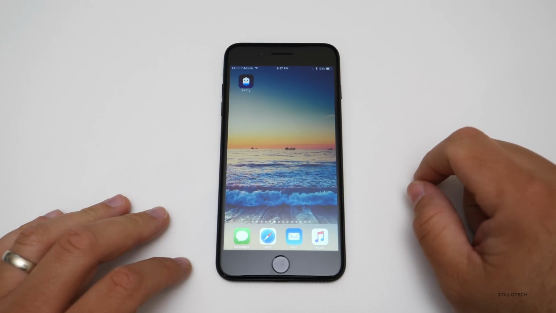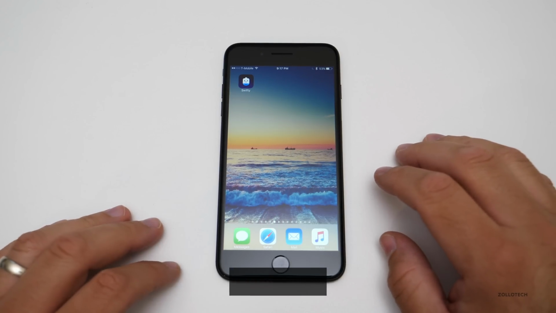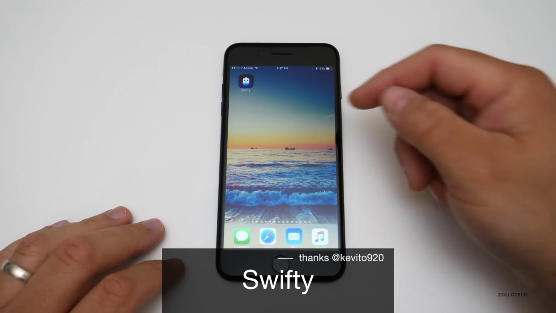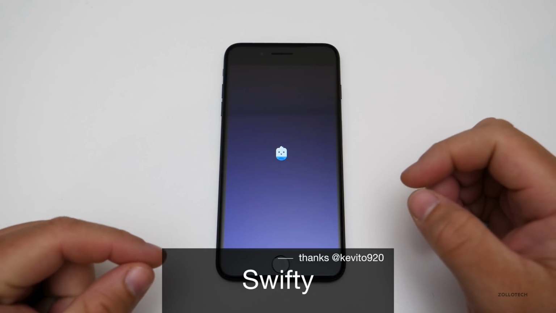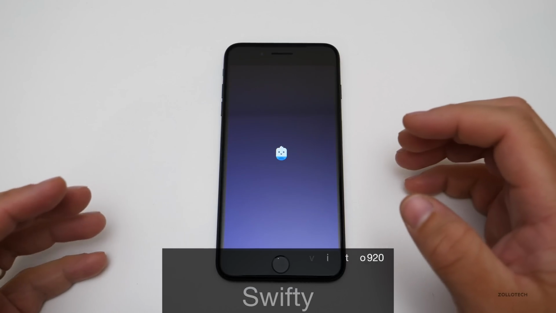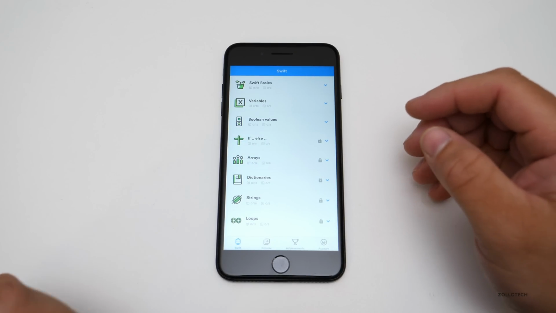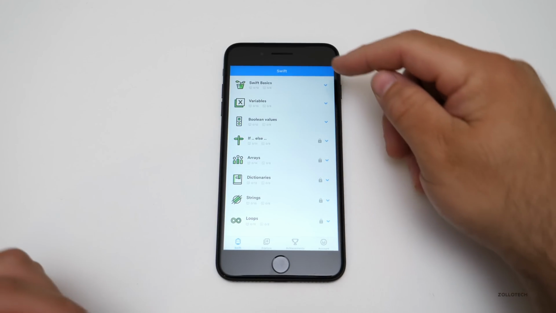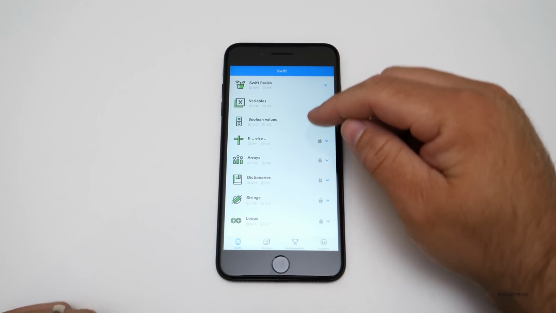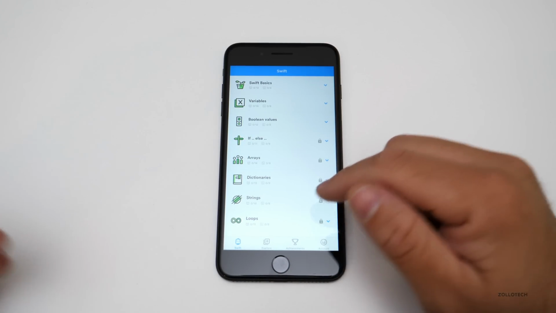The next one is Swifty. Now, Swifty was sent over by Cavito920, and this is a programming app. This teaches you how to program for free. Swift is Apple's programming language that they recently developed and open sourced, and it allows you to learn programming on the go. So this is Swift Basics, variables, Boolean values, arrays, dictionaries.